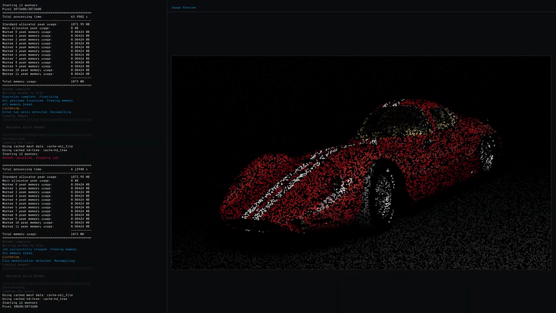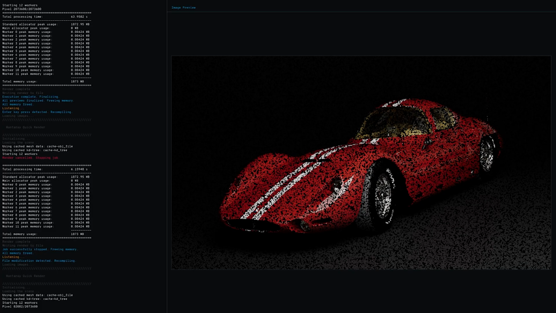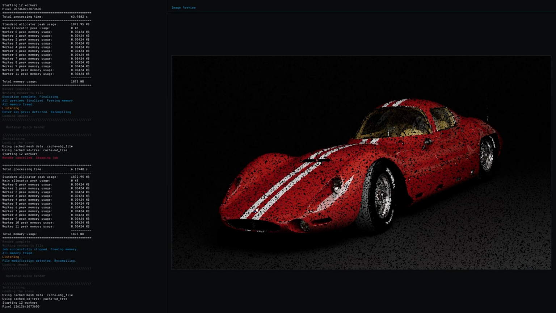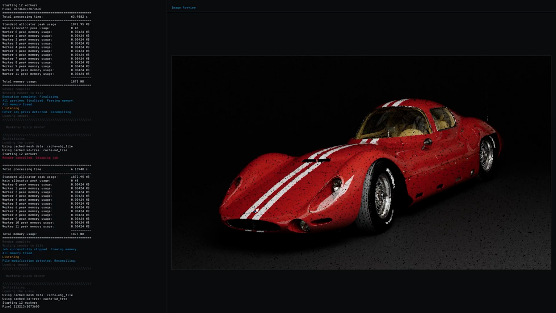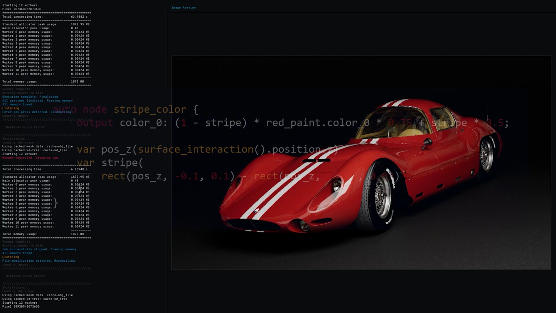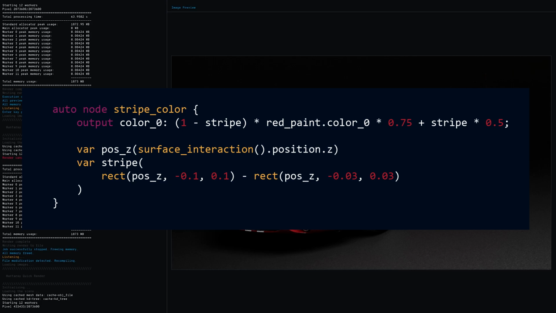Just as a final flex, I wanted to show what can be done with these procedural materials. I rendered an alternate version with racing stripes, and these racing stripes were actually generated totally procedurally, so they're not textures. The code to generate them is pretty simple. It's basically just two rectangle functions, and the input parameter is the z-axis. And that's basically what mixed the red and white colors.